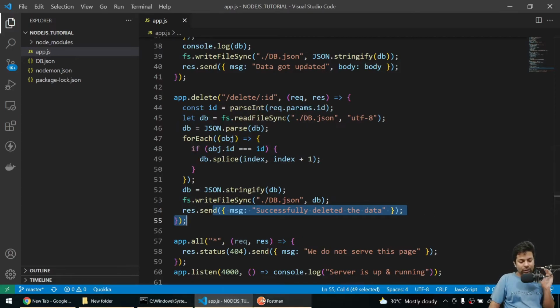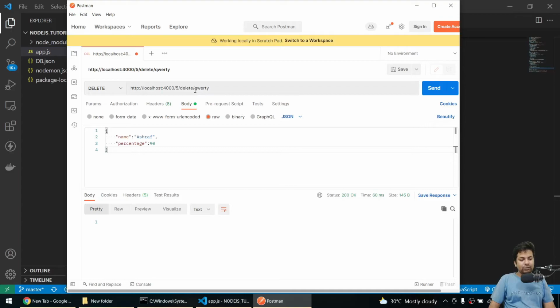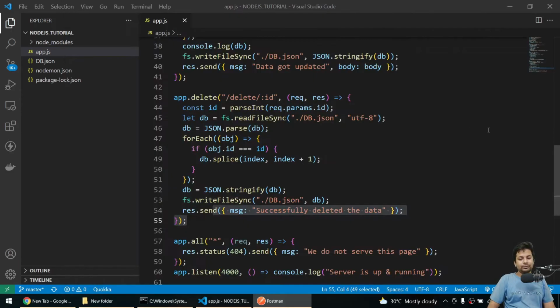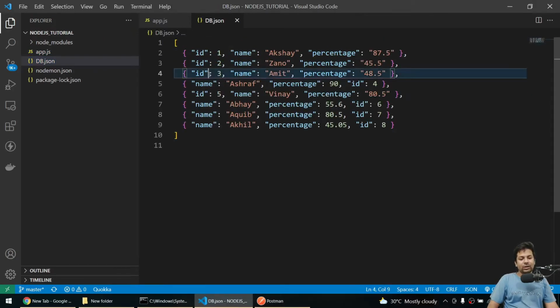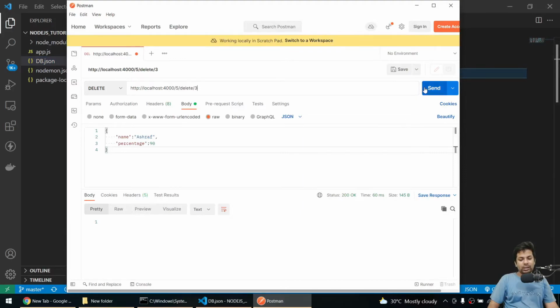Now let's just come here and suppose I want to delete 3. Let's just check 3, save it. So we got 3 here, Amit. So let's just send it with Postman.